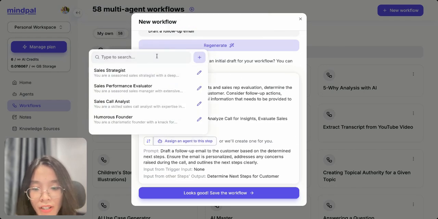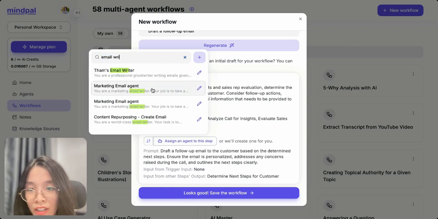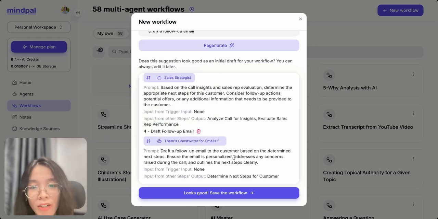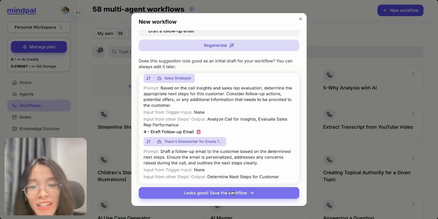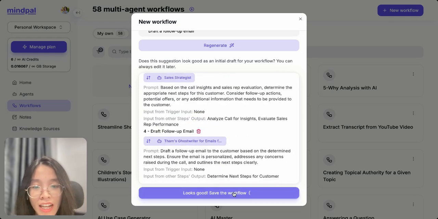Finally, a follow-up email. So for this follow-up email, I already have an email writer for customer, a ghostwriter for emails for customer here. So I'm gonna choose that agent for this step. And then the workflow looks good now. So I'm gonna save the workflow.